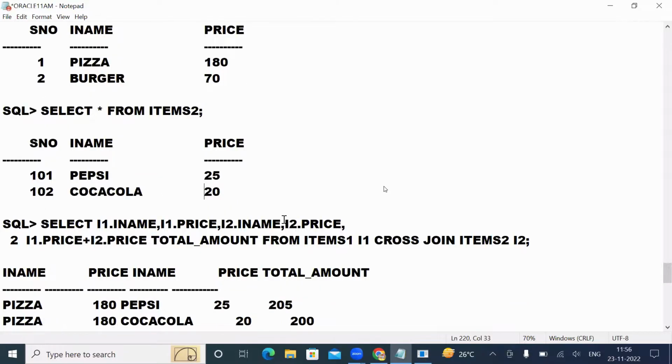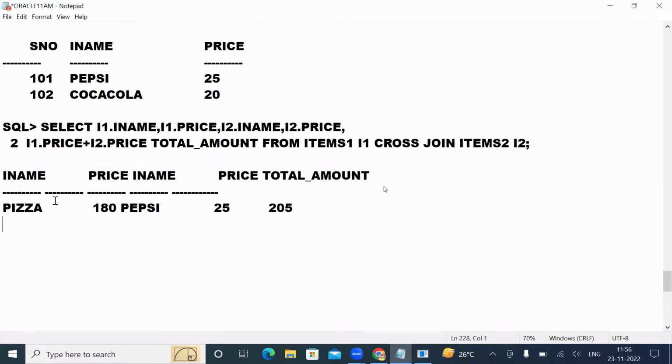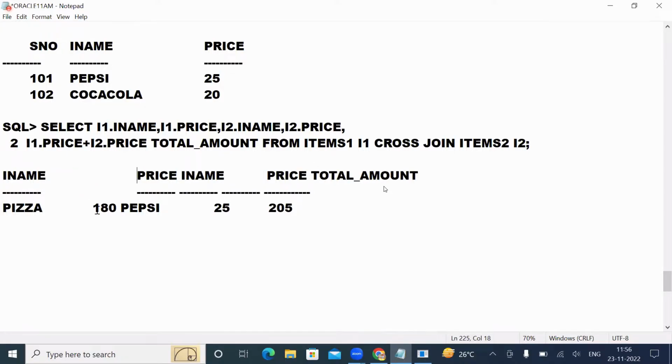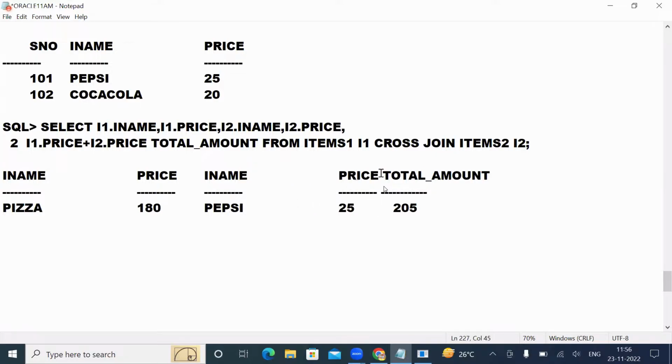Now, this is one piece of information. I am taking one smaller result output, so that when you practice, you can understand what the output is. I am giving it just for your idea. So this is the cross join information.